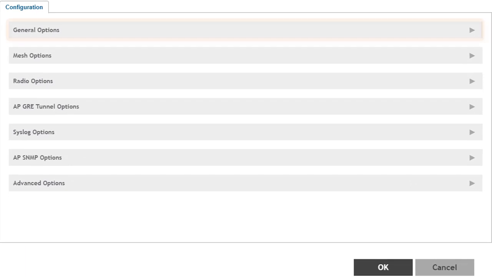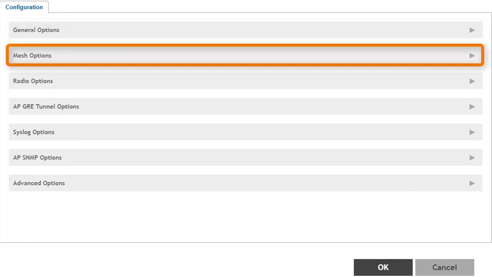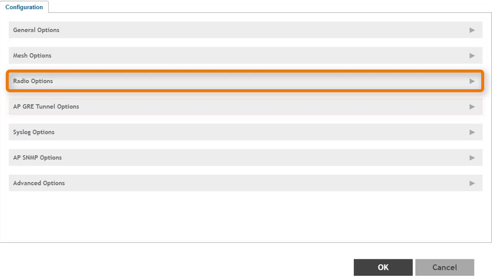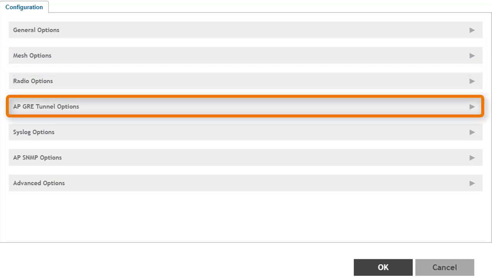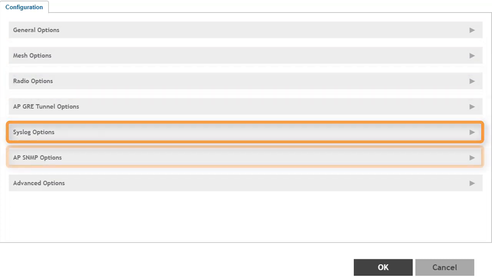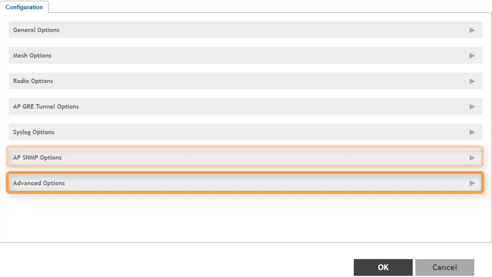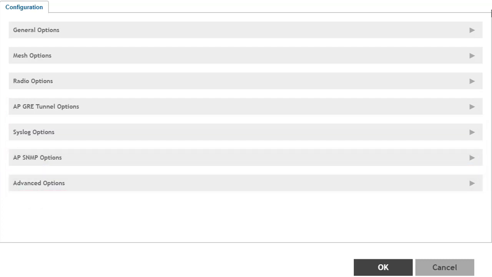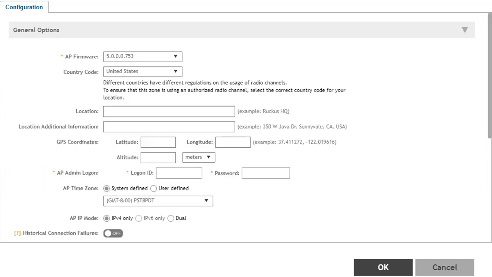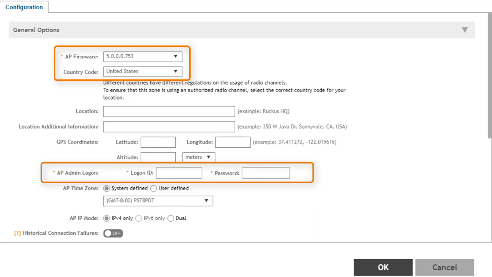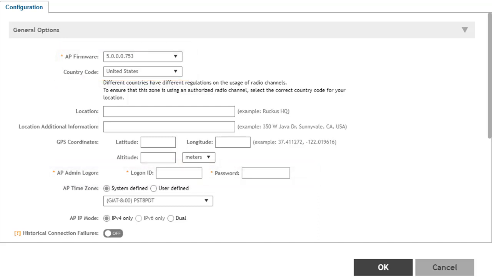So we've got our general options, mesh options, radio options, AP GRE tunnel options, syslog options, AP SNMP options, and advanced options. The general options section has a number of settings, but the most important ones we have to deal with are the ones shown with the asterisk next to them and the country code. So starting from the top, the AP firmware. This is the firmware that will deploy to the zone.